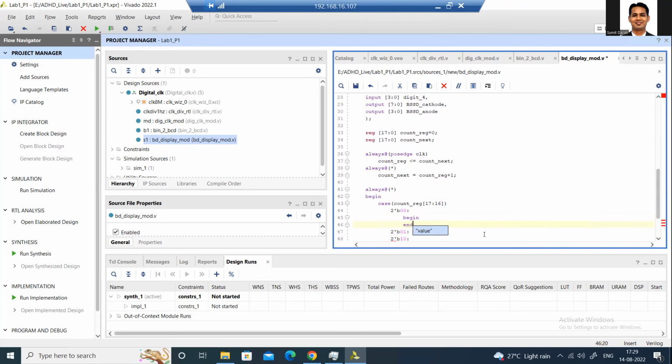So when the counter's last two bits are 0, 0, that means we need to enable the digit 1. So we need to make sure that this is equal to the 4-bit value 1110. It's active low, so that means the first digit has been enabled. That is one thing we need to take care of.